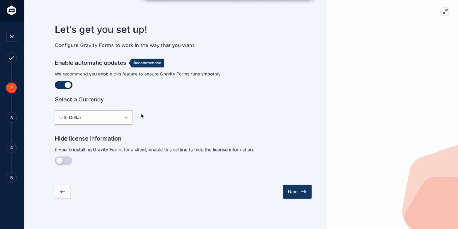Before, you used to have to select your currency. You used to just say select one, and then you'd have to select your currency. Now it's defaulted to the US dollar. Automatic updates are enabled by default, which I think is normal. That can always be toggled off. Hide license information. This is a new feature.